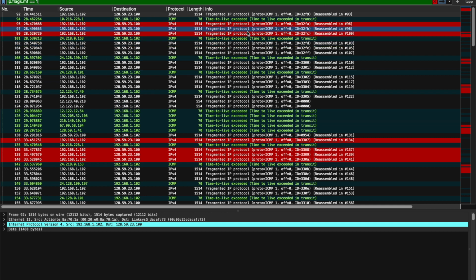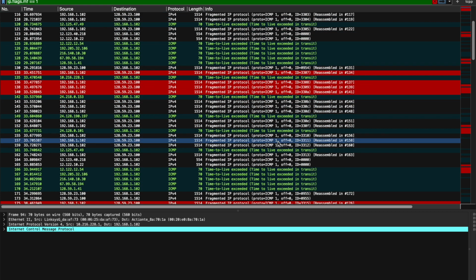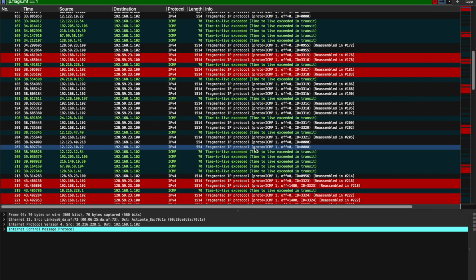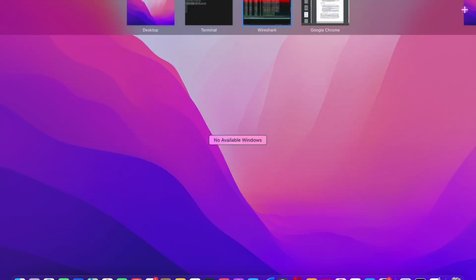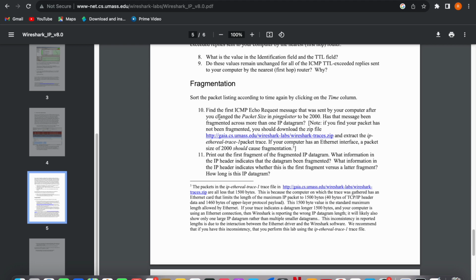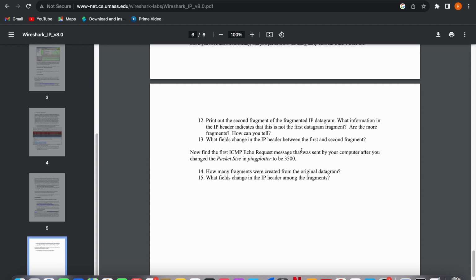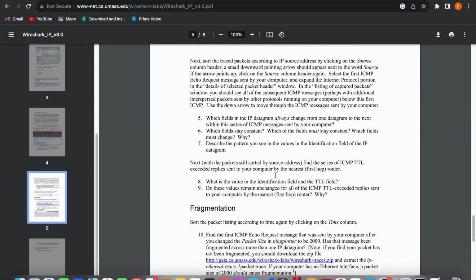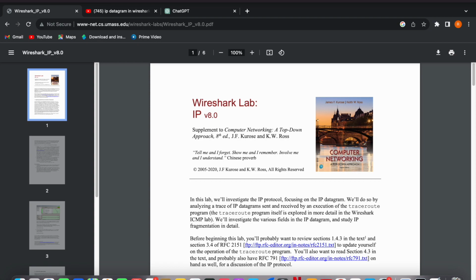We can click on that packet and follow which stream it belongs to. These are the fragmented pieces that we work on. After understanding this fragmentation, we can know the ICMP request, how many bytes it has, how many fragments were created from the original datagram, and what fields change in the IP header, among the entire set of questions that we'll get to know about this IP session.